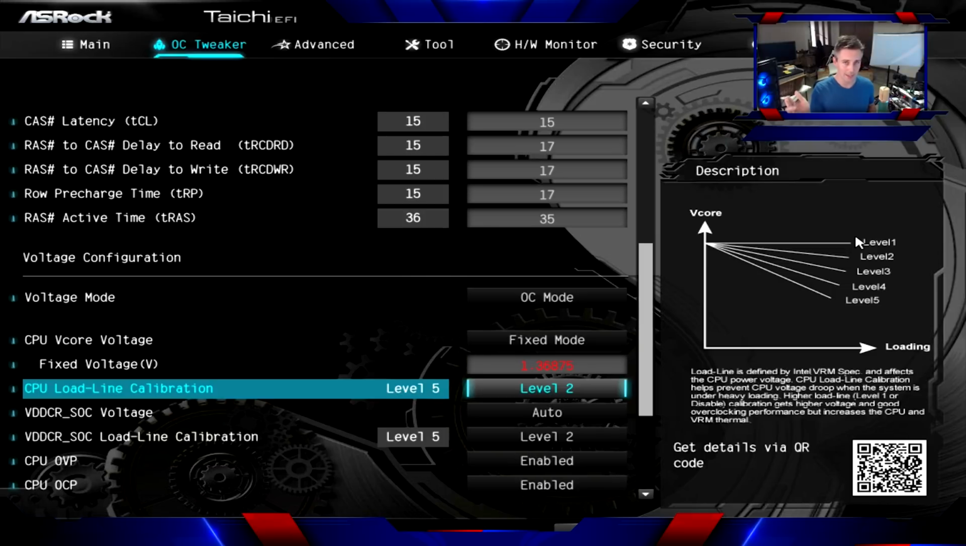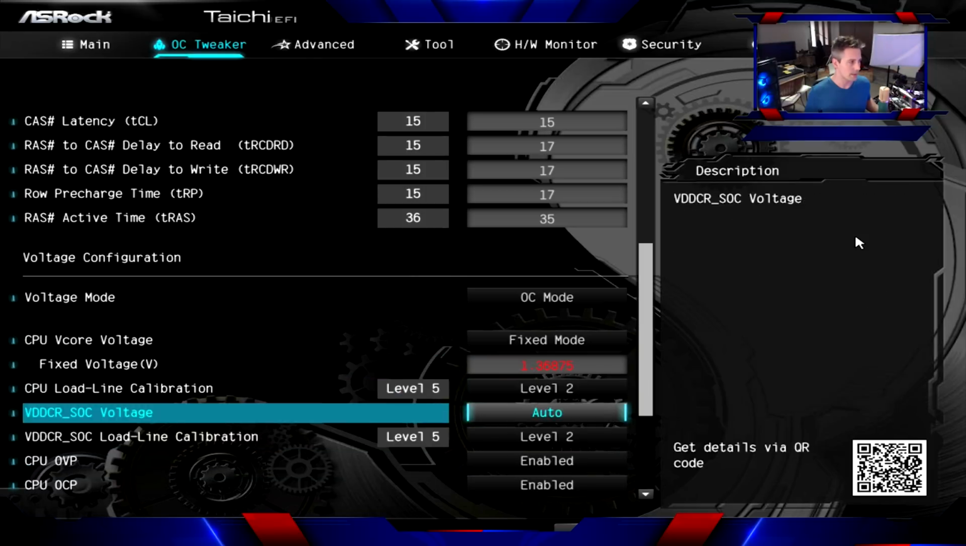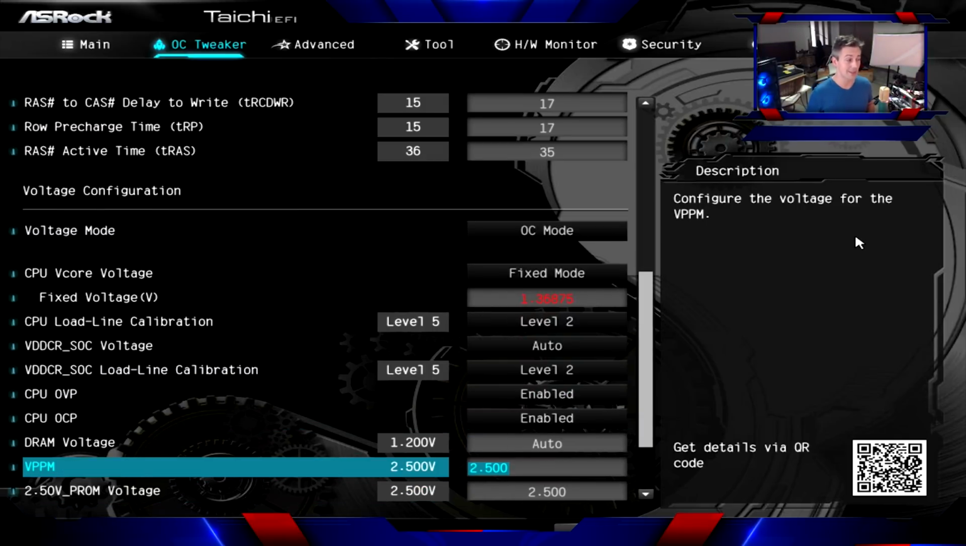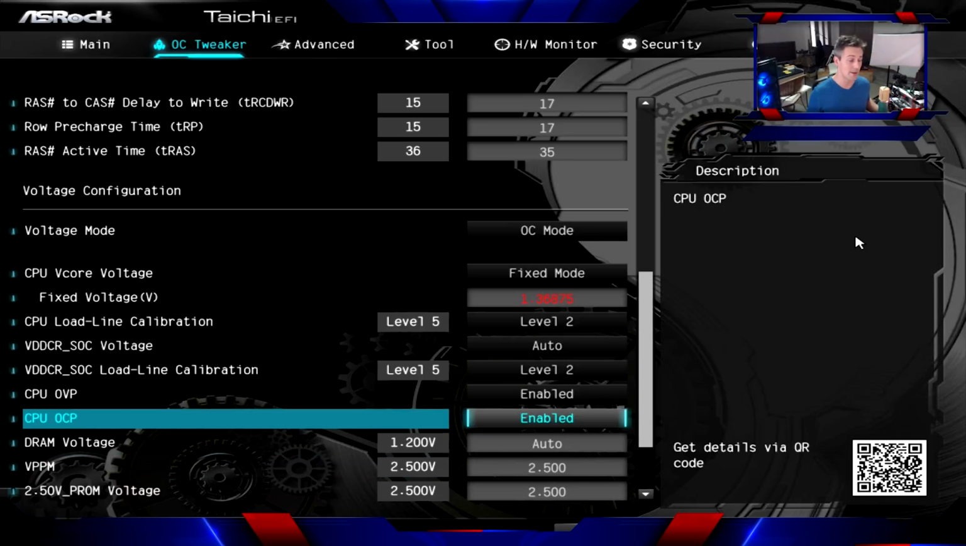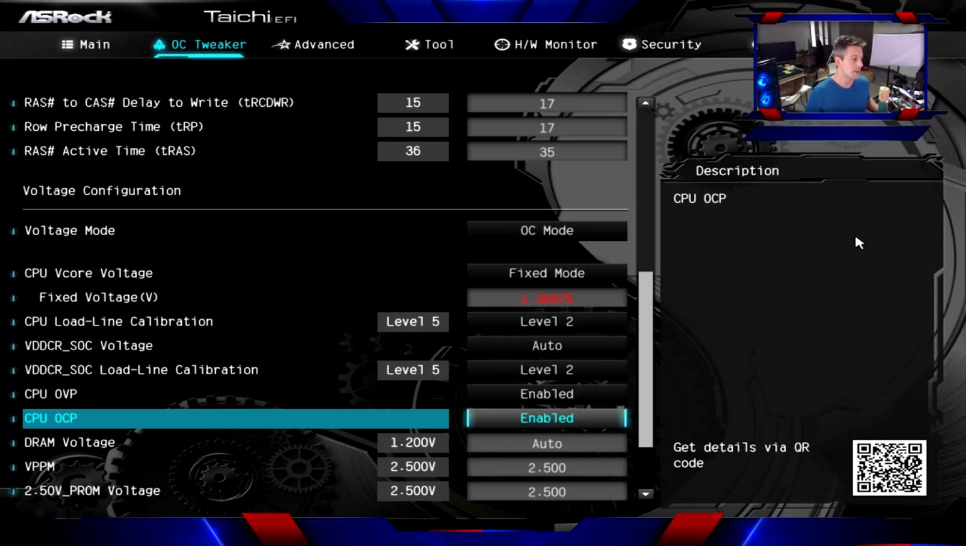So level two, I find, just keeps that voltage delivery so smooth to the CPU. We've locked those in, both level 2, both 3.7, overclock mode on the voltage. Then we're going to go here, and we're not going to touch the overvolting or overcurrent protection. These are put in place to protect you from damaging your hardware, so I recommend leaving them enabled unless you're a very advanced overclocker, and you're probably not going to be here if you are.